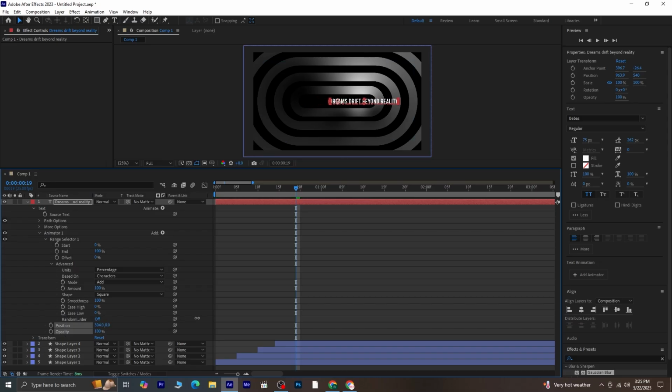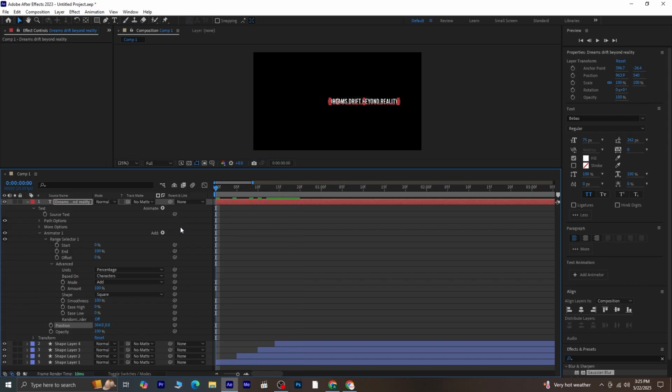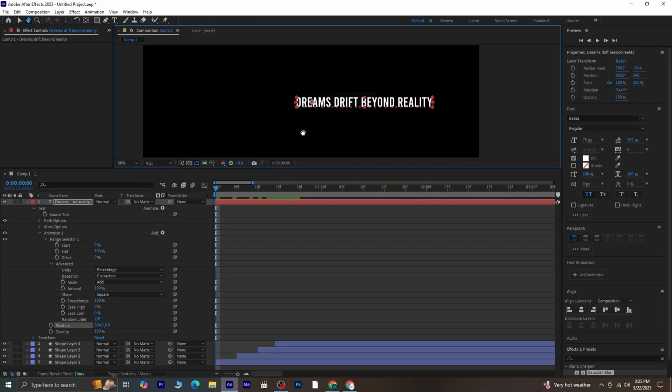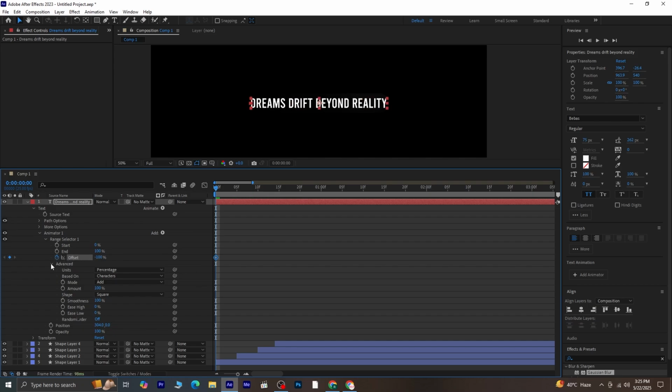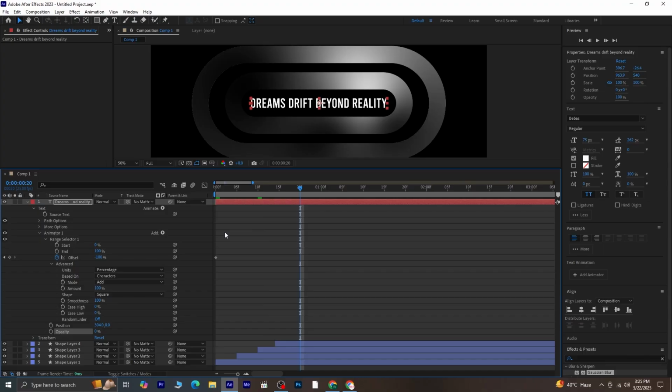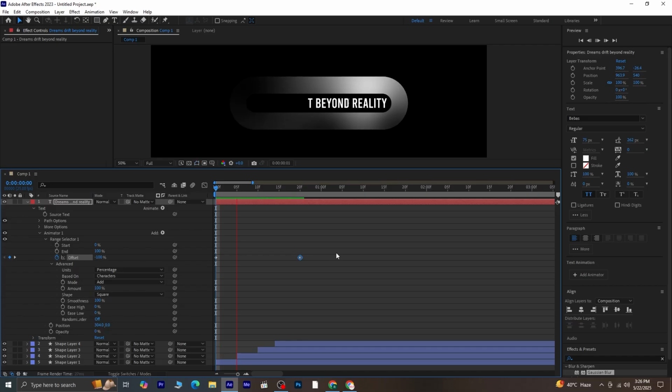Move the playhead to the start of the timeline. Then animate the offset by clicking the stopwatch next to it and set the offset value to -100. Now change the opacity to 0. Move the playhead a few frames forward and set the offset value to 100 to complete the animation. Preview the animation to see how it looks.